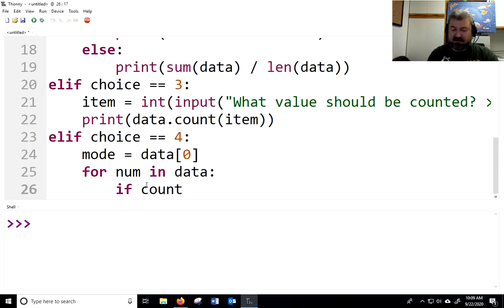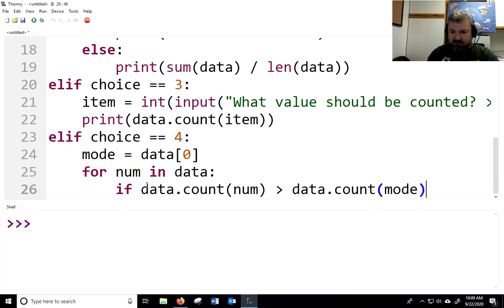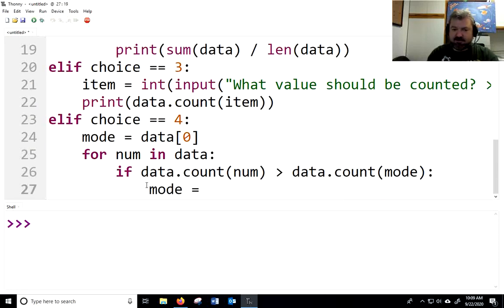If count, that's a method, not a function. If count num is greater than data.count mode, then mode needs to become that num.